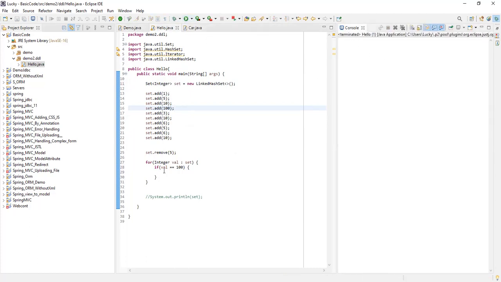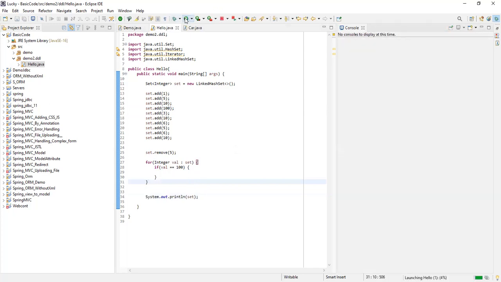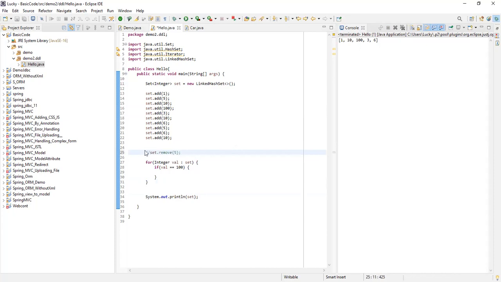See, if you print, let me print also. A linked hash set is used to maintain an order, insertion order. But the 5 is not displayed in this. Why? I have removed the 5. Sorry. See, now 5 is also there: 1, 5, 10, 100, 3, 6. This will always be the order. So this is your linked hash set.